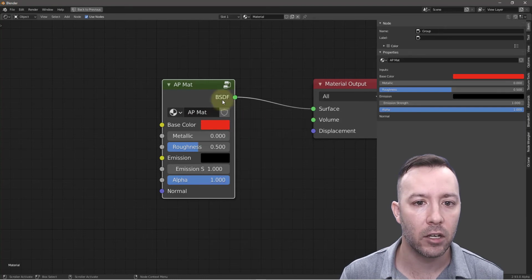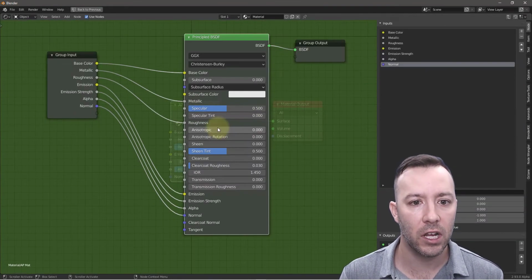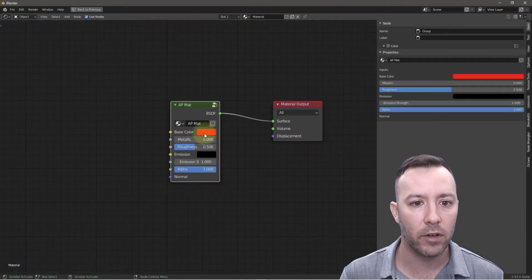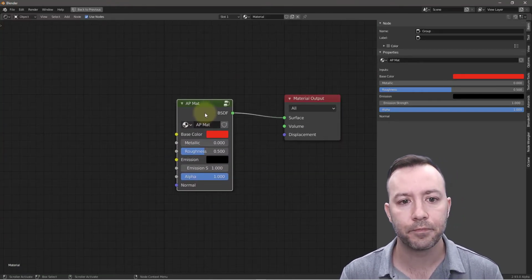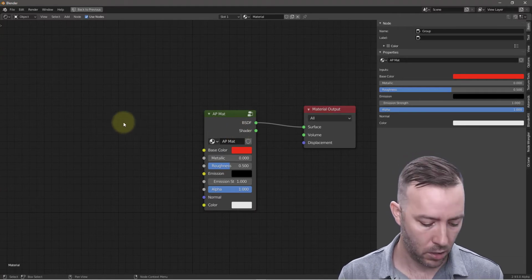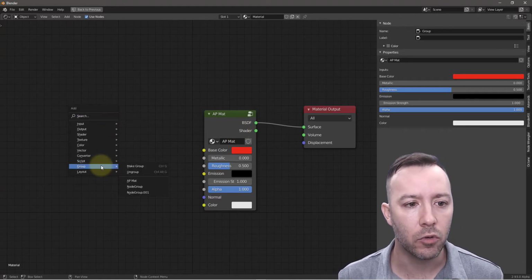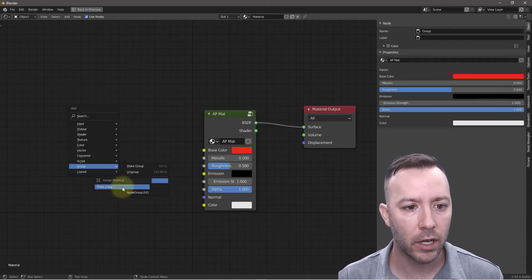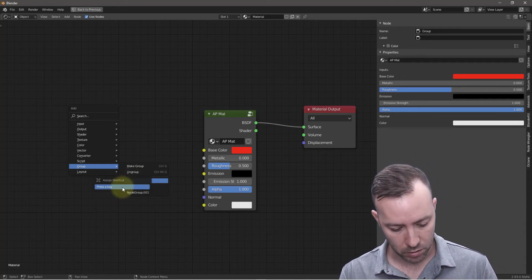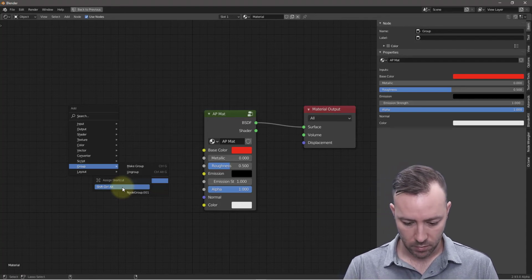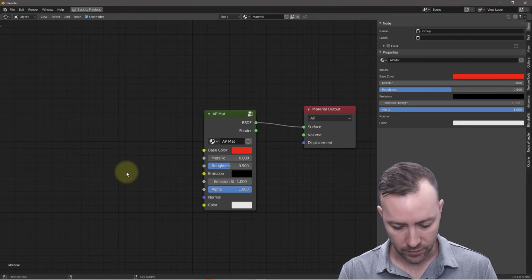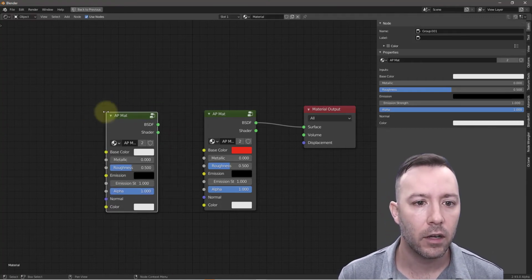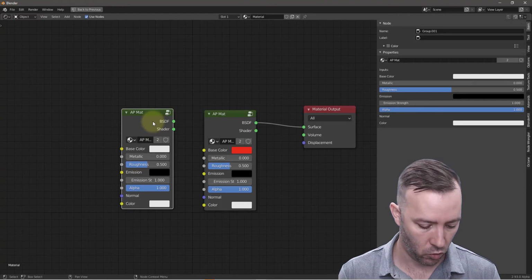At any time, I could click Tab and go into here and change any of these settings, but I don't have to see this long node every time I want to change anything. To make a custom shortcut for this, press Shift A, go down to Group, and then under AP Mat, right click, Assign Shortcut, and then I'll just push Control Shift Alt P. And now if I go Control Shift Alt P, I'll have my own custom group here.